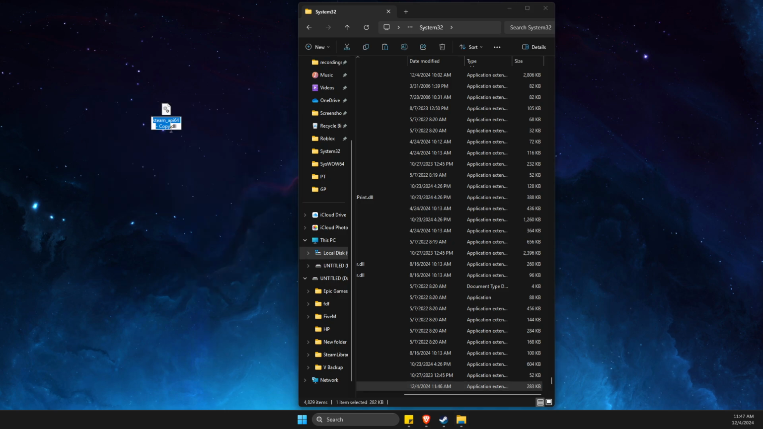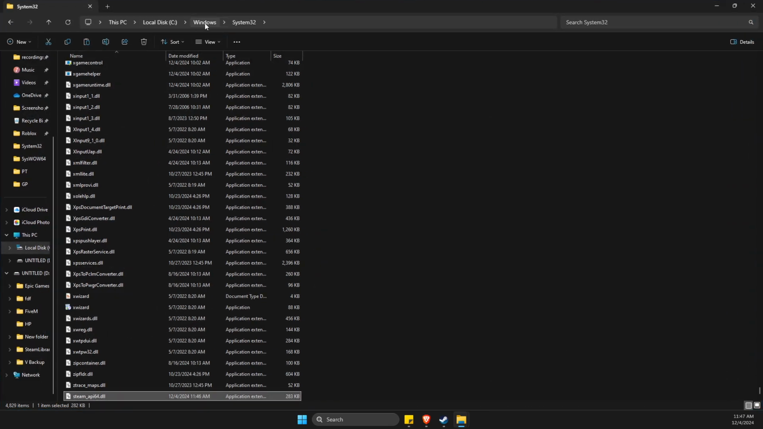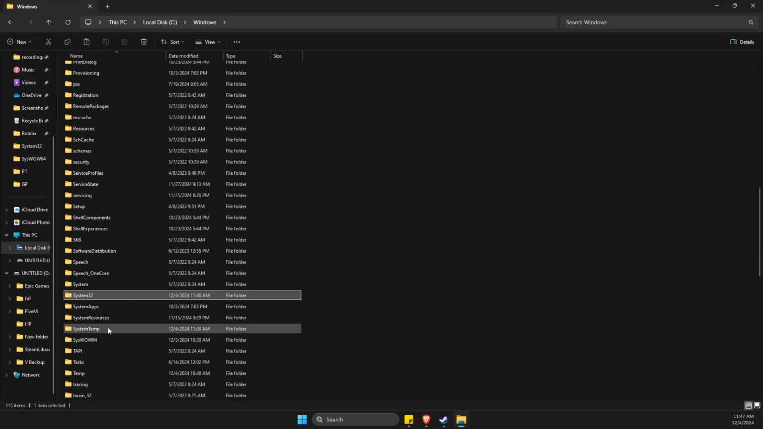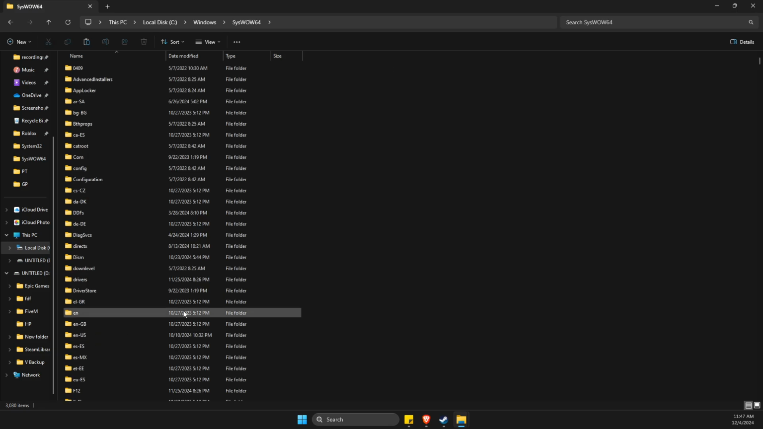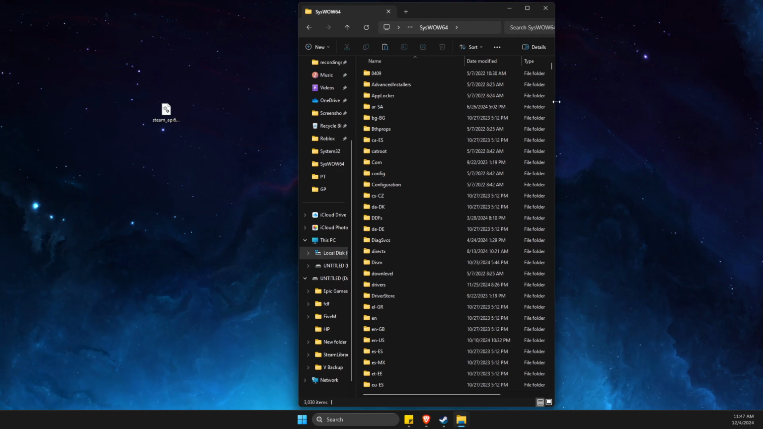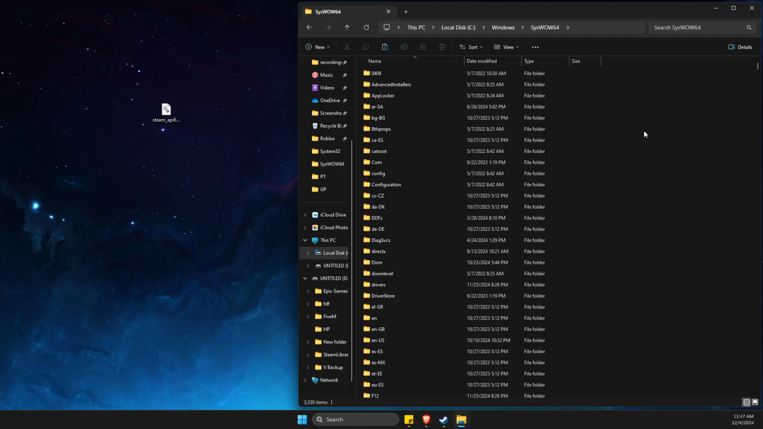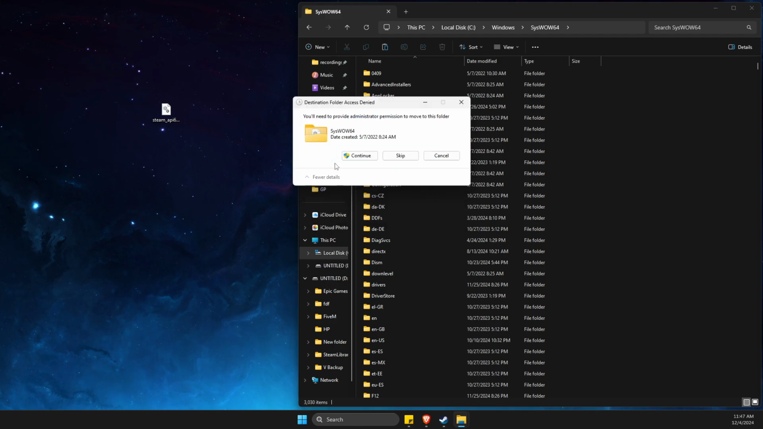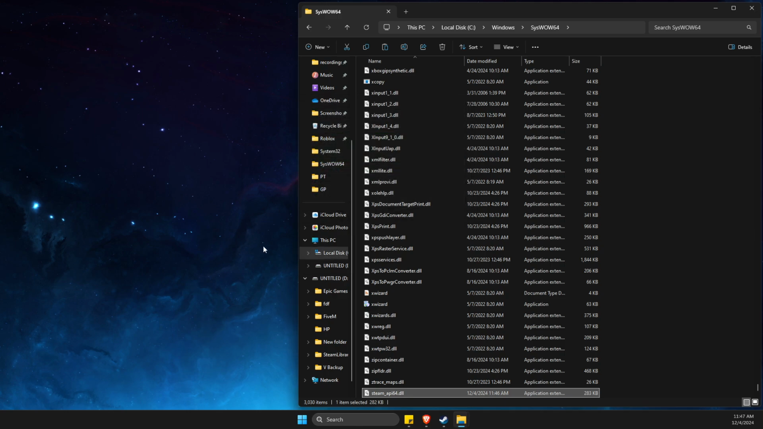Then delete the copy thing here. And once you get this file, you need to go on Windows again. Then you need to look for syswow64, and then you just need to put the file here as well, right? And then restart Steam, and your problem should be fixed. So yeah, that's basically it.